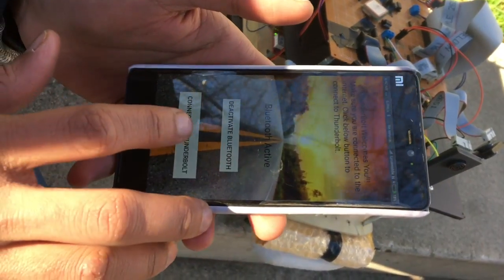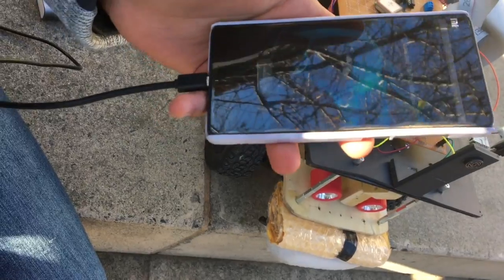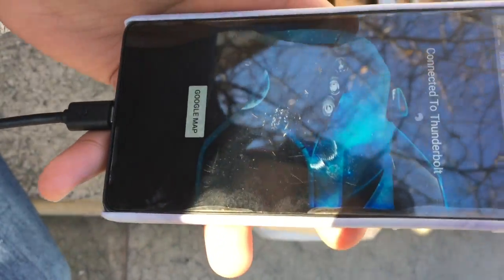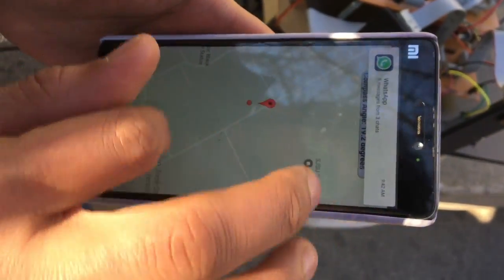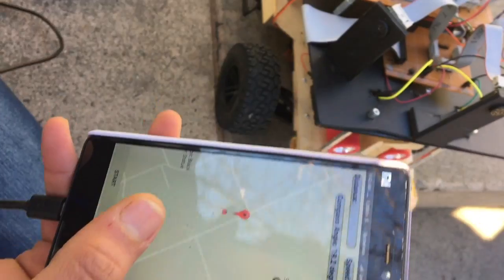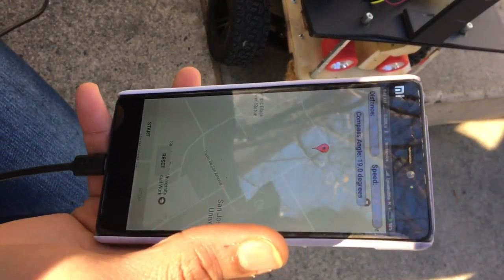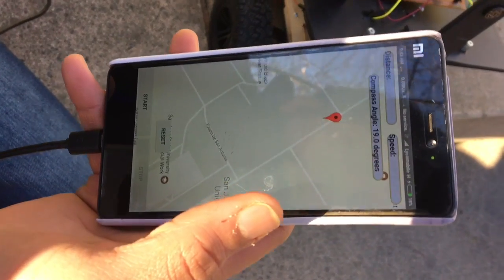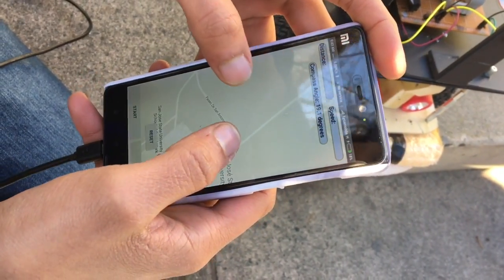When I click the connect to Thunderbolt button, I'll be connected to the system, and now I have access to Google Maps. I am getting the current location from the GPS ECU. It continuously sends the current location of the car to my device, and now I'm going to give the destination.